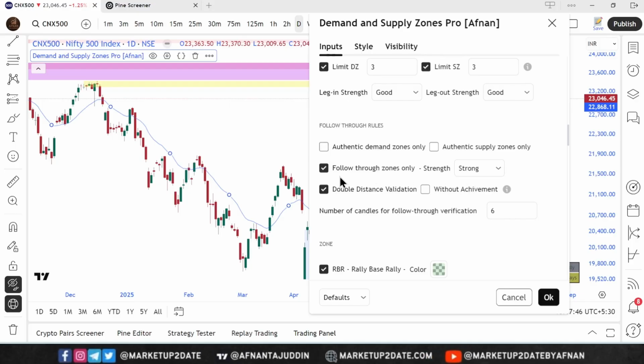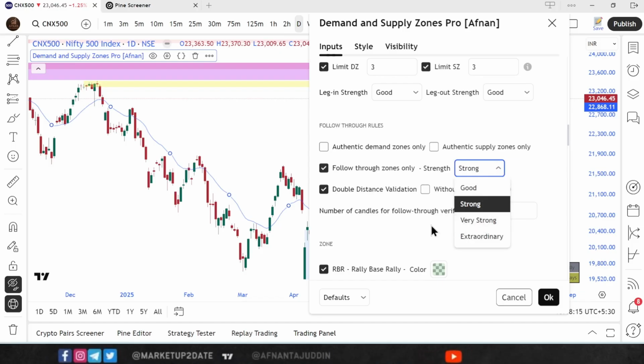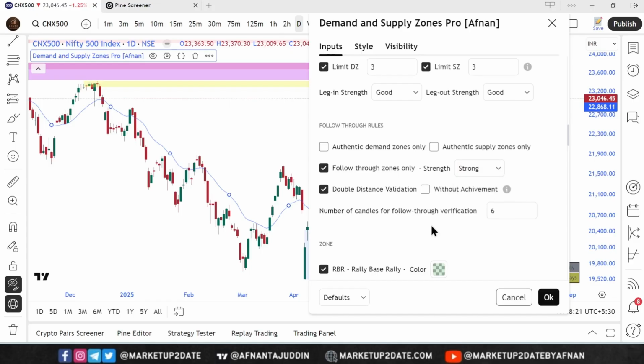The next option is follow through zones strength. Currently it is strong. If you change it to very strong, then it will reduce alerts but improve quality of alerts. So if you only want high quality alerts, then turn on authentic zones and set strength to very strong. But yes, the number of alerts will drop. And you need to understand that unauthentic zones are also good, and if follow through is strong, then it is also good. You can adjust it as per your need.